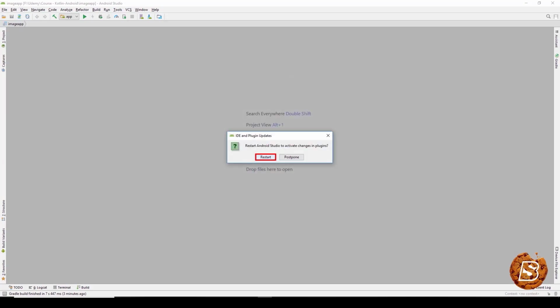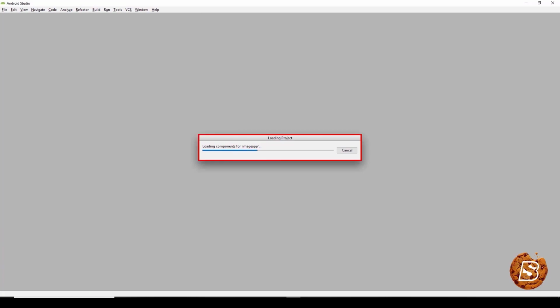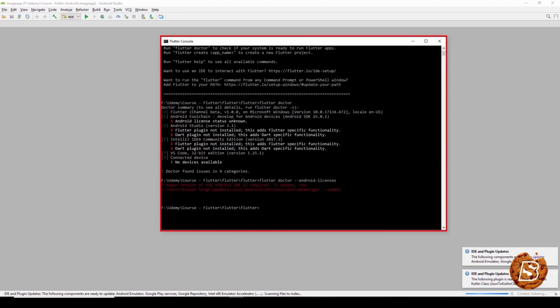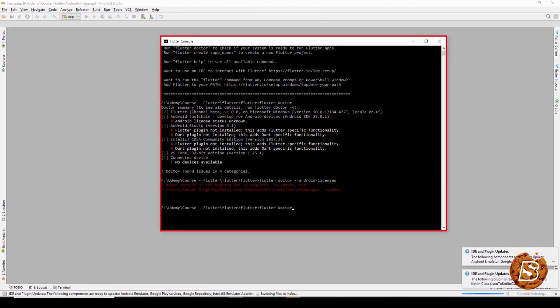So let's go ahead and do this. As you can see, Android Studio is now loading again, and once it's done loading, what we'll do is we'll rerun the Flutter Doctor command. So here I'll go and I'll say flutter doctor, and let's see what's the status now.